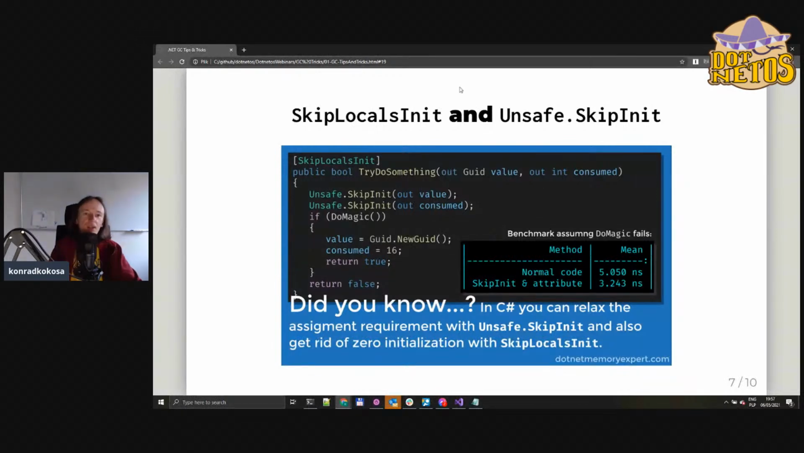The second infographic was about SkipLocalsInit and Unsafe.SkipInit. So that was the second infographic, where you have this possibility, with the help of the SkipInit method, that this variable does not have to be initialized, because the C# compiler is enforcing, forcing in fact, initialization of every variable before it is used.